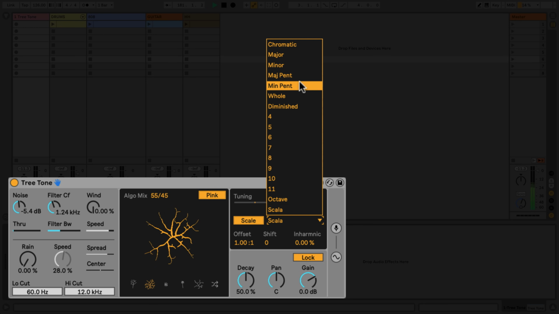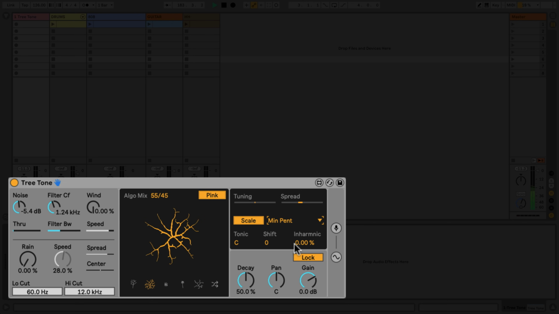Let's change the scale back to minor pentatonic for now. Down below, I have different global parameters. So to hear these, I'm going to turn noise all the way down and turn the range up. Decay controls how long the resonators ring out for. So if I turn this up, resonators ring out for longer.